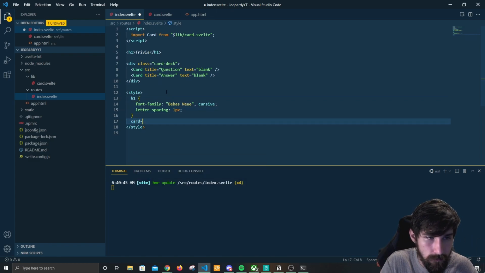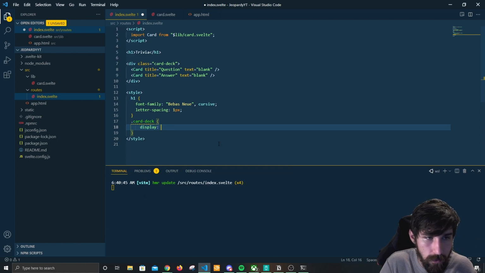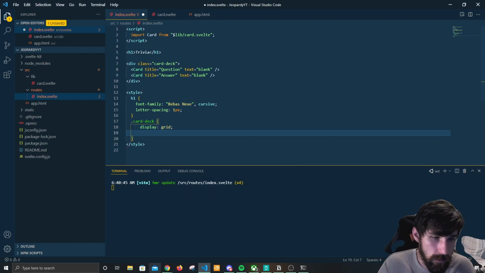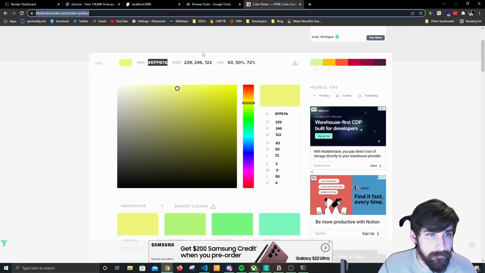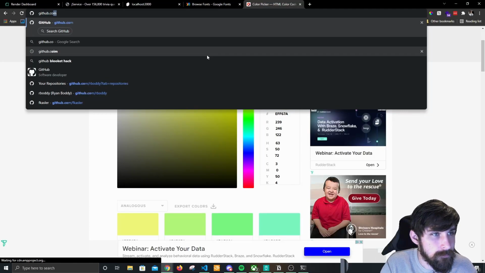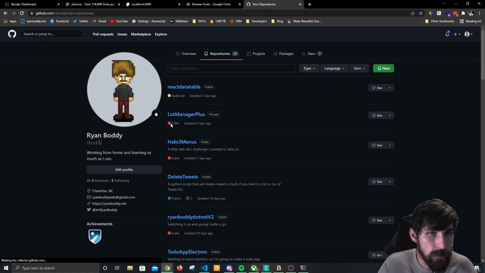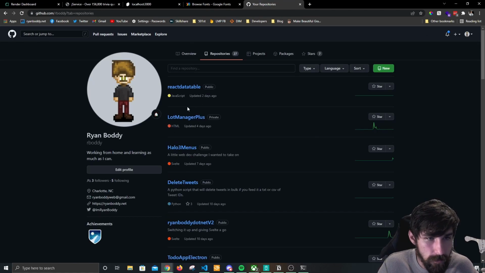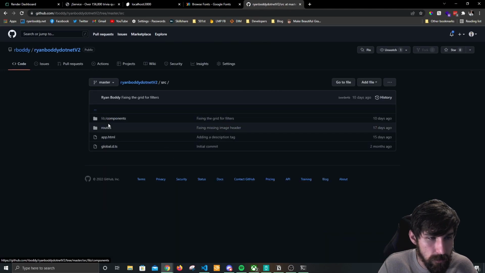Card deck is going to be display grid, and then I have to steal the grid settings from my GitHub because that's what developers do. They just steal from each other. And in this case, I'm stealing from myself, so it's not a big deal. This is my personal website. Which I need to refactor.